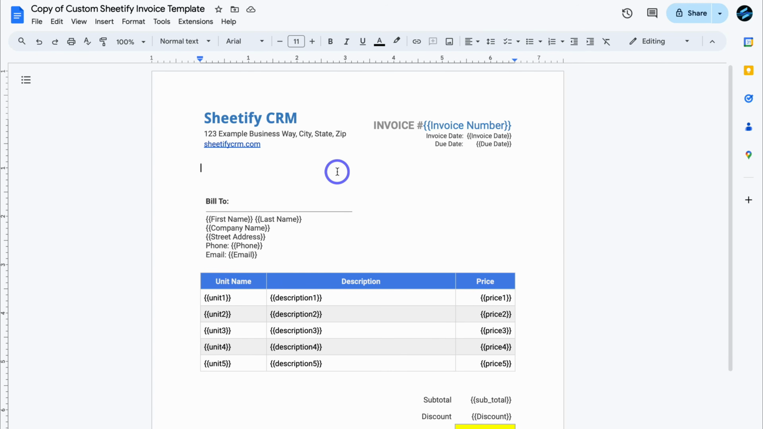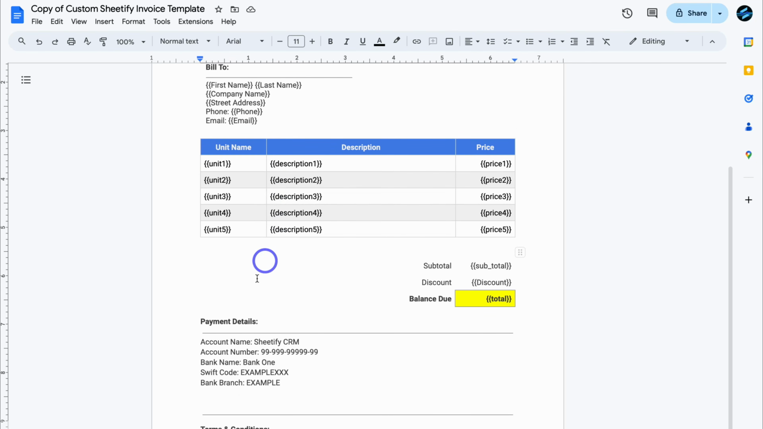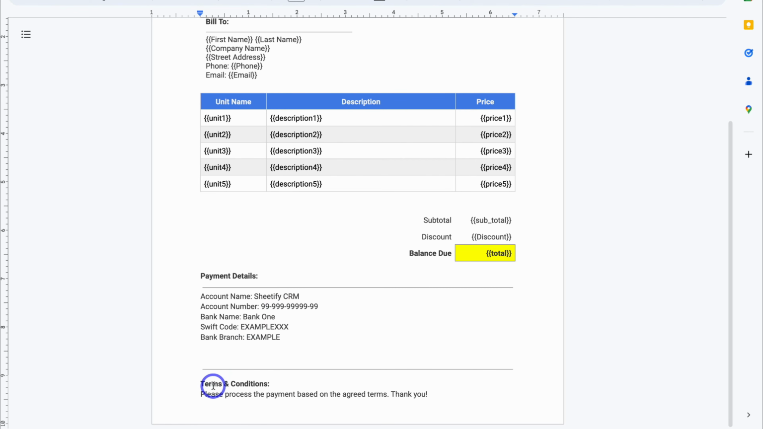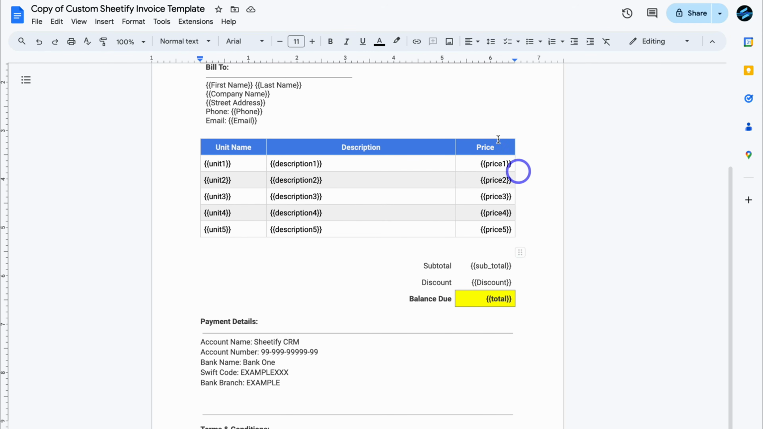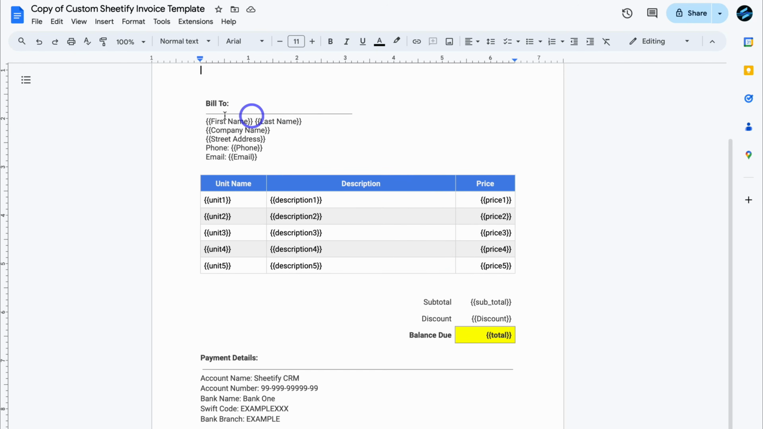And that's going to open up this copy of the Sheetify invoice template. You can also change the name up here if you like, and you want to take some time to make changes to this invoice. Add your business name, business address, as well as add your website URL if you have one. Then all you need to do is navigate down the page to payment details and add your payment details as well as terms and conditions. All of this data here you want to leave as it is, because we're going to automatically generate this information.